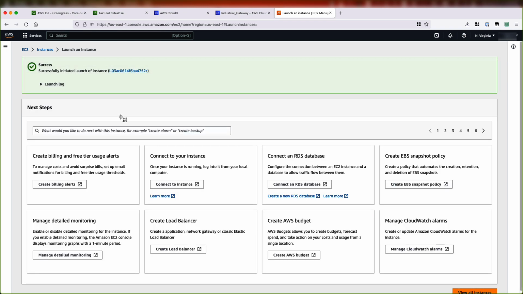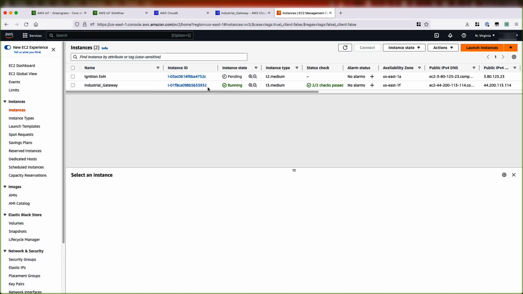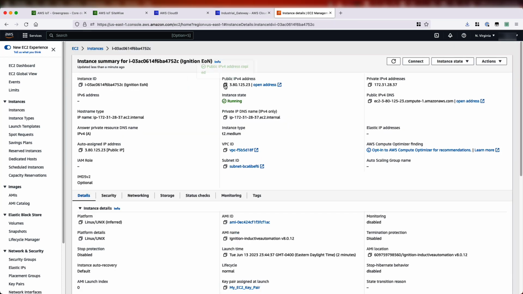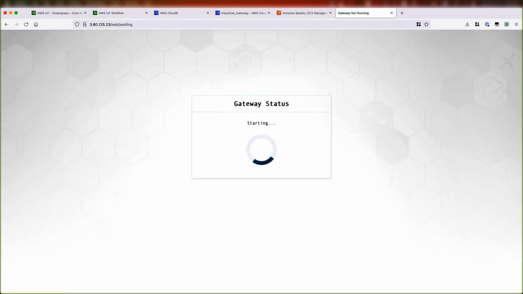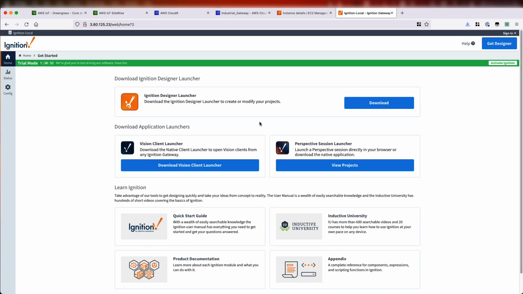Now we'll give it a few seconds and then launch the Ignition web application. We'll go back to the instances and then look for the public IP. We'll copy this and launch the Ignition web application. This could take a few minutes, so I'll pause it here and come back. So the gateway is up and running.